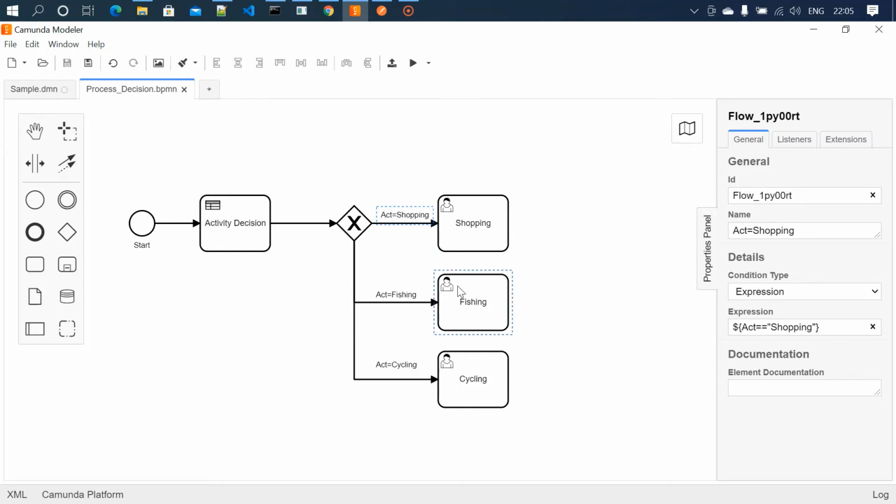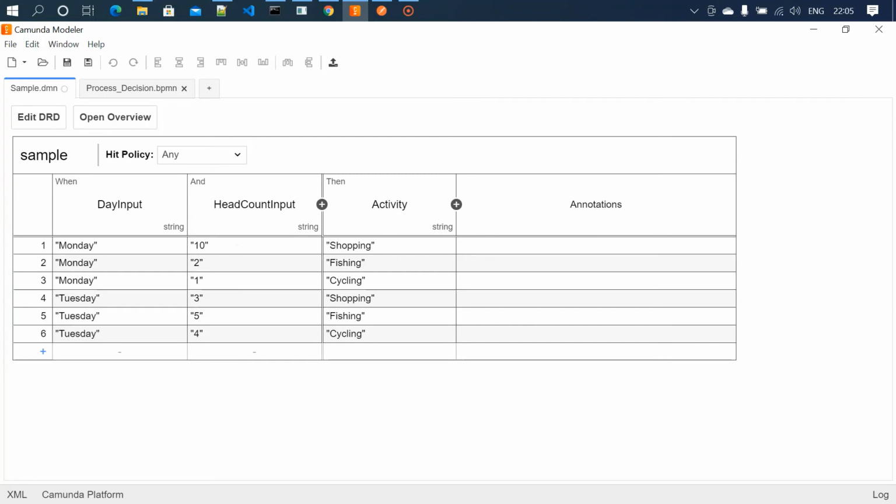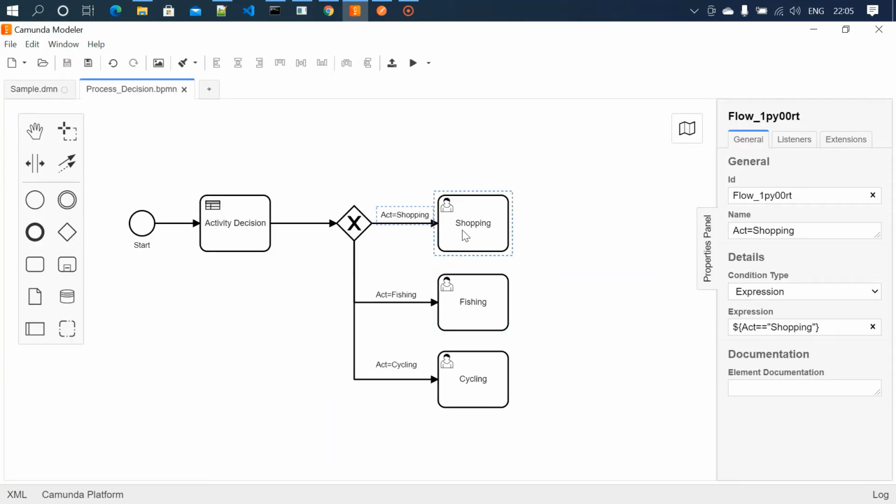If it is fishing, it will be routed to fishing. If it is cycling, it will be routed to cycling. So here, if it is Monday and 10, the response will be shopping, right? So it will be routed to the shopping user task. If it is fishing, it will be routed to here. If it is cycling, it will be routed to here. So that's how it's going to work.